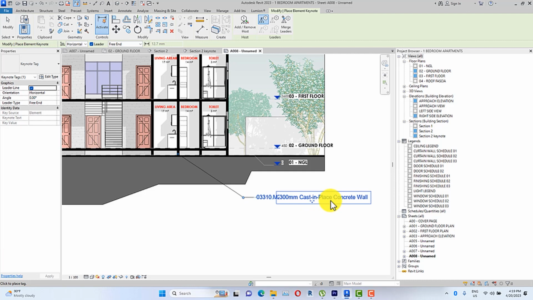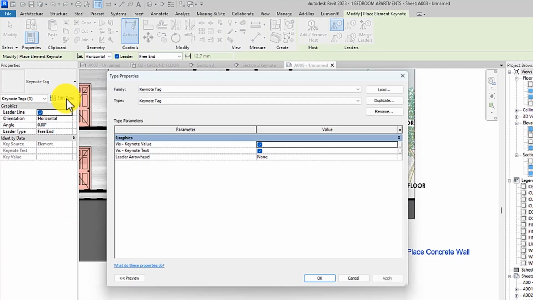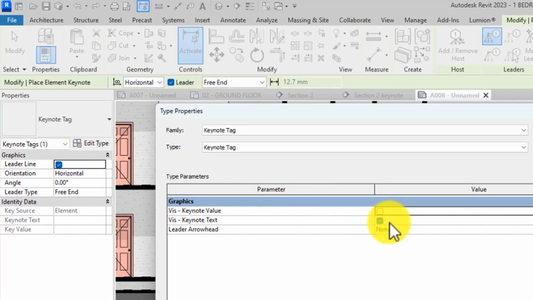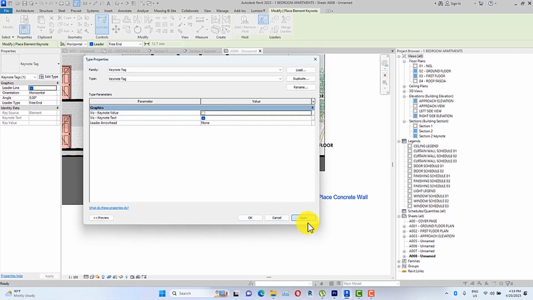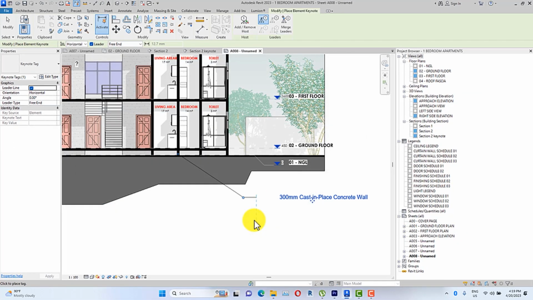Automatically it has brought out the name of the wall because that's the tag of the wall that we gave to it. You go to this edit tab, to remove you uncheck the value and leave the keynote text value checked, then click apply and click OK. It shows. Also we are going to give a keynote tag to the slab.